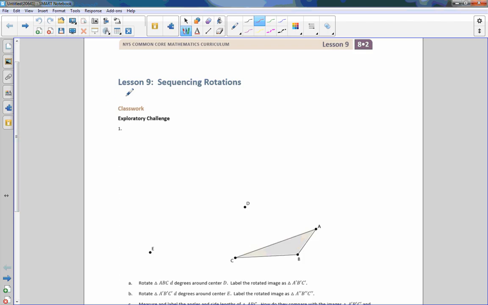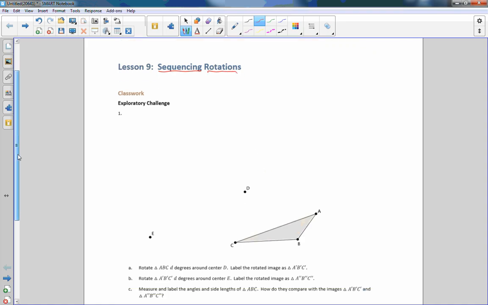This is Lesson 9, Sequencing Rotations. Keep in mind a sequence is more than one, and in this case, more than one rotation. So we're going to do multiple rotations.